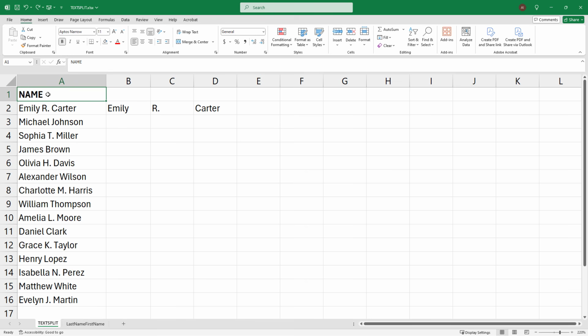Today I want to show you how to work with names in Excel, where maybe somebody gave you this list of names and everything's just in one column. You might have a first name and a last name, you might have middle initials on some of them, and you need to split them into multiple columns. Maybe you're doing a mail merge or something like that.